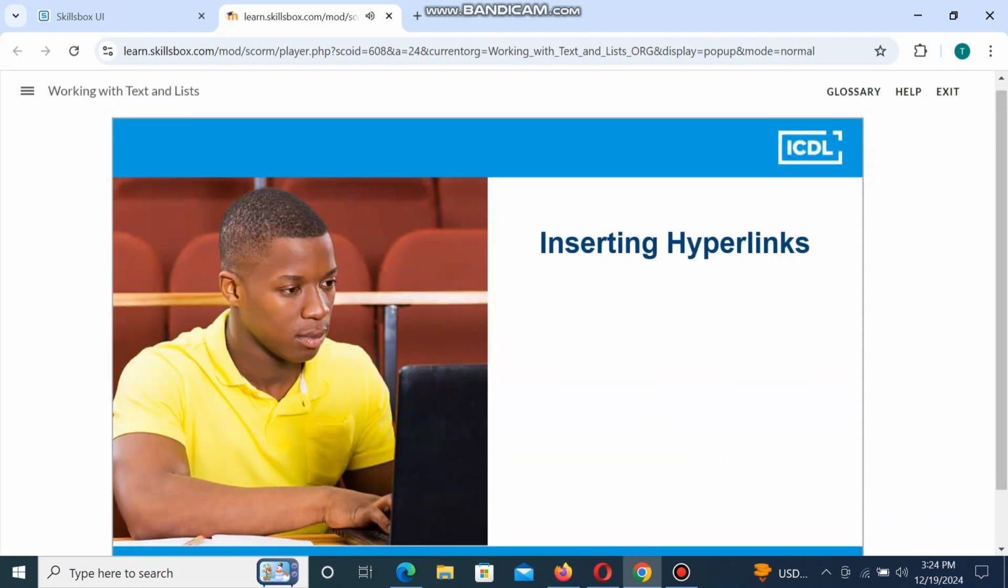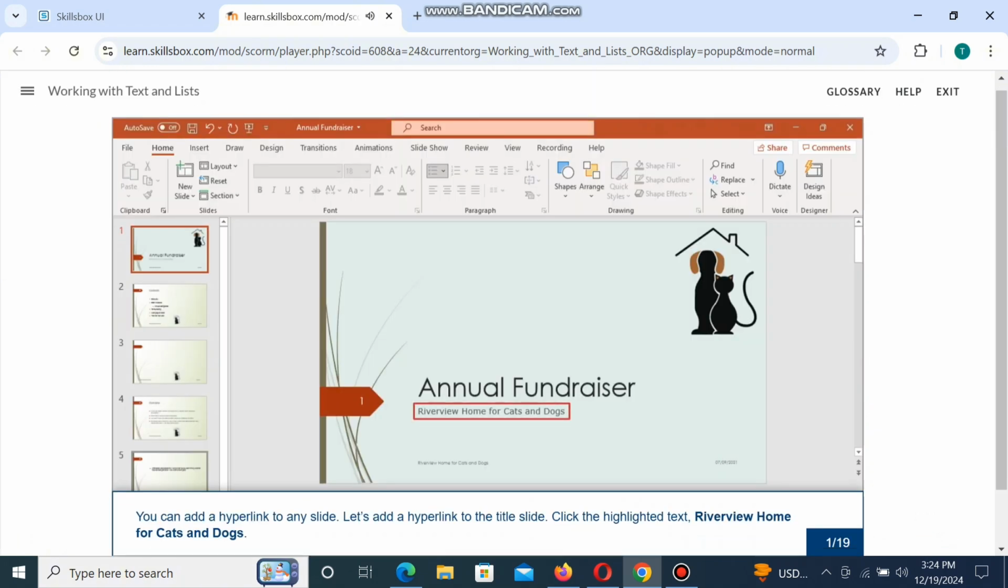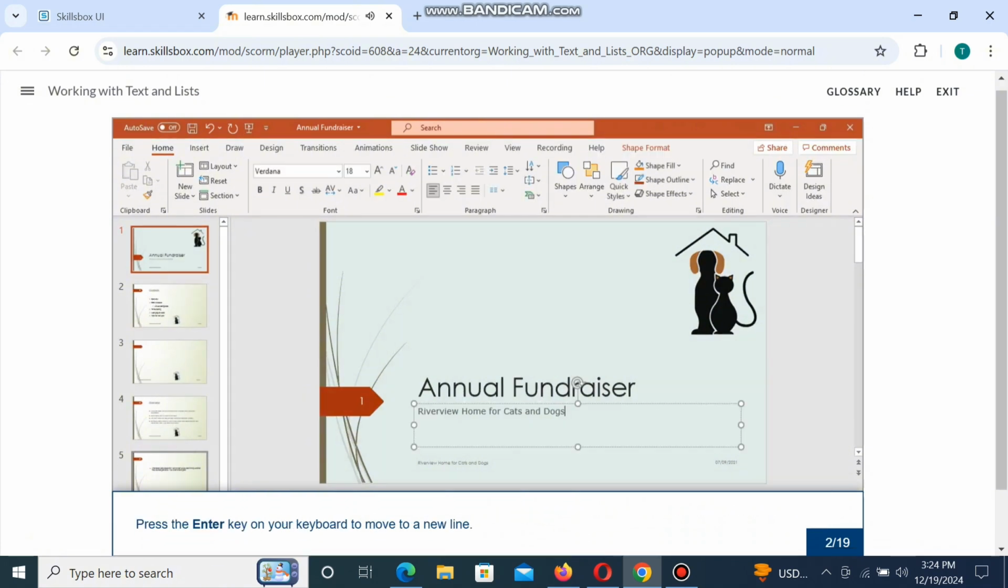Inserting hyperlinks. You can add a hyperlink to any slide. Let's add a hyperlink to the title slide. Click the highlighted text Riverview Home for Cats and Dogs. Press the Enter key on your keyboard to move to a new line. Click the Insert tab on the ribbon.